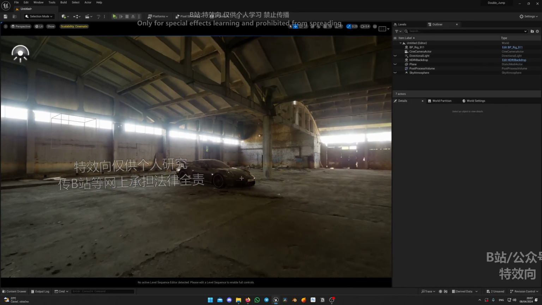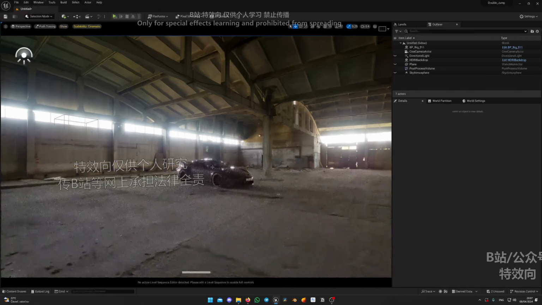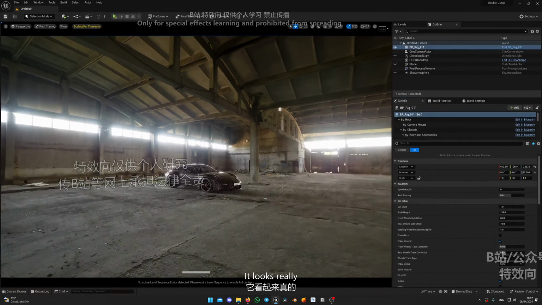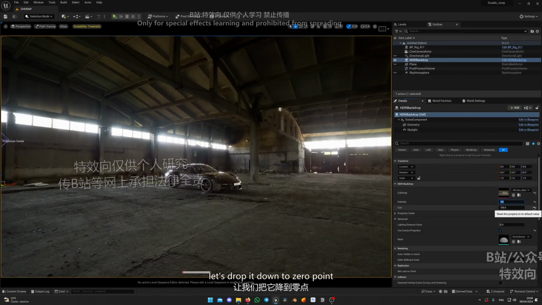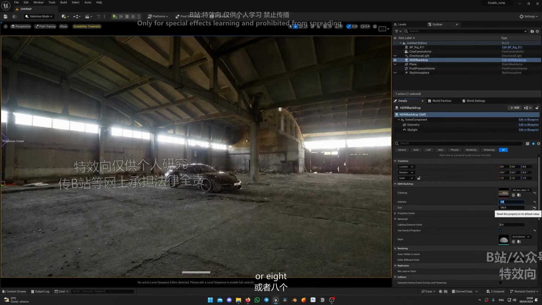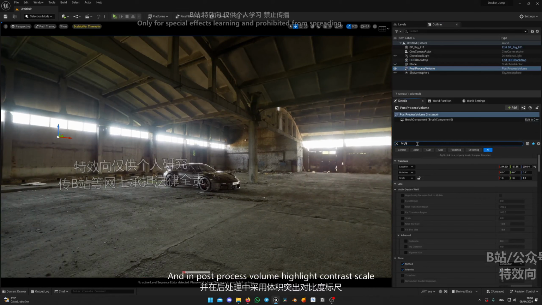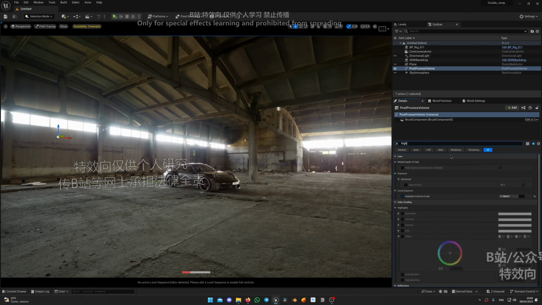You can try putting some rectangle lights to create the shadow underneath the car. Again, with a path tracer, it looks really, really close to reality. You get those bright things. You can change the HDRI backdrop intensity. Let's drop it down to 0.7 maybe, or 0.8. Yes, I think this one works really nice. And in the post-process volume, highlight contrast scale, we should adjust this one a little bit more like that.